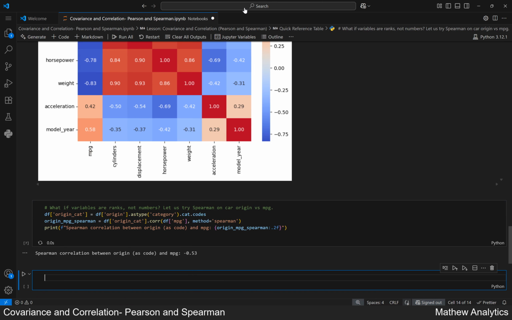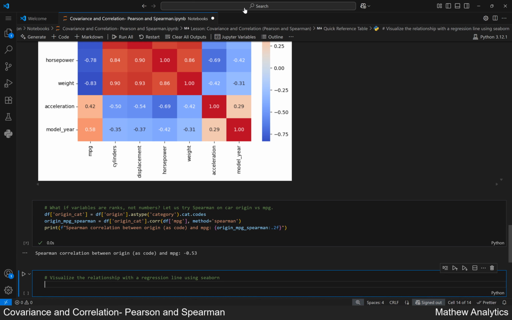Try making another category column and checking its correlation. Let us see the trend with a fitted line, which shows how well data fits a straight line. We use Seaborn's lmplot to create a scatterplot with a line showing the trend between horsepower and miles per gallon. We keep the scatter points a little see-through, so the line stands out.